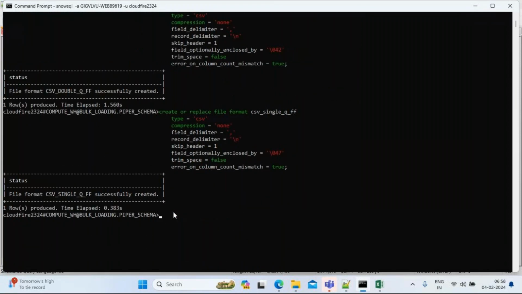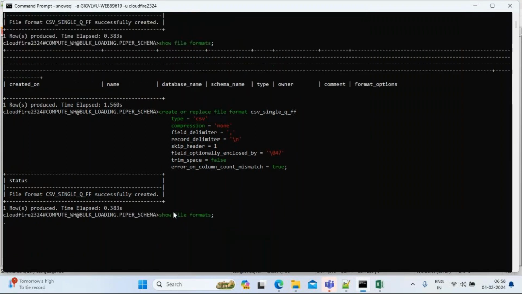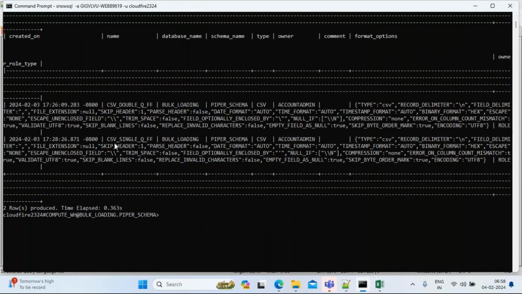Now you can use one command, show file formats, to see whichever file formats you created. You can see the file formats. It's going to be a CSV double quotes flat file and a CSV single quotes flat file. What are the parameters you have set? Everything you can see here.